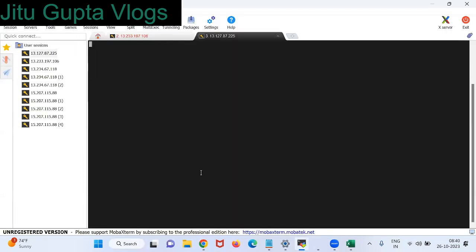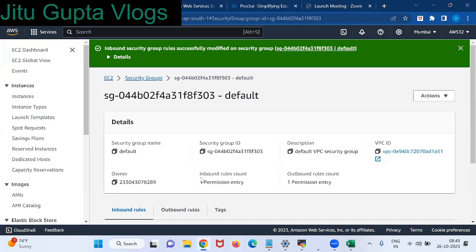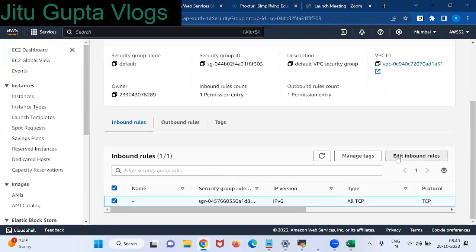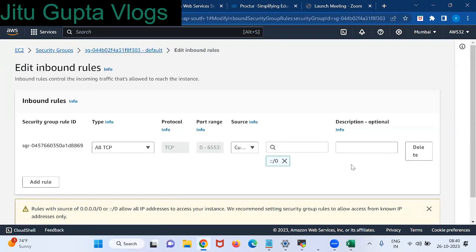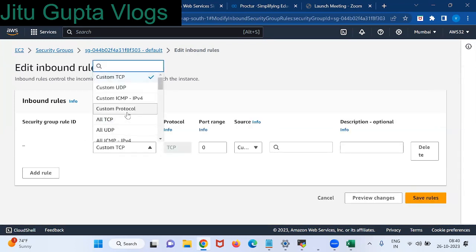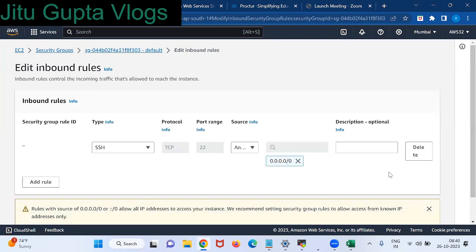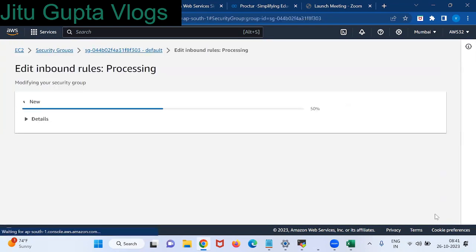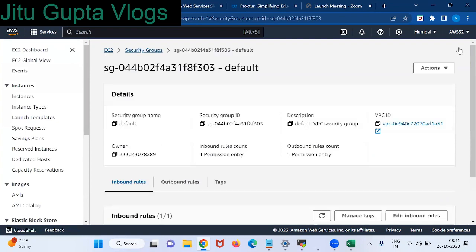IPv4 is not coming. Sorry, I have given IPv6 here. Delete it. Otherwise I'll just give SSH only. SSH, anywhere IPv4. Save rule. Okay. SSH is fine to connect, right? We are not going to host any application.